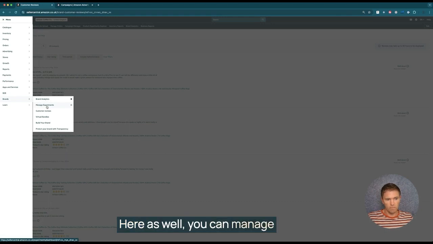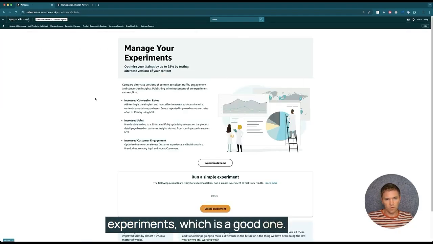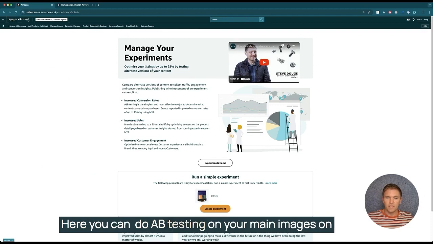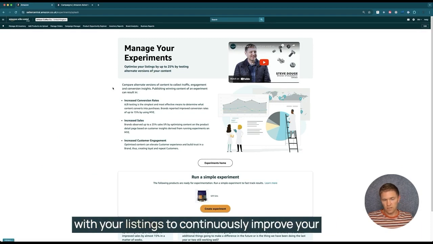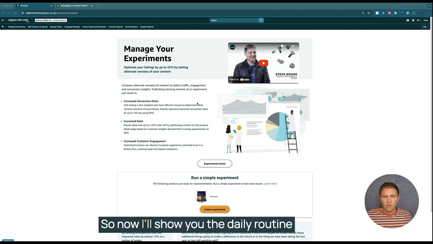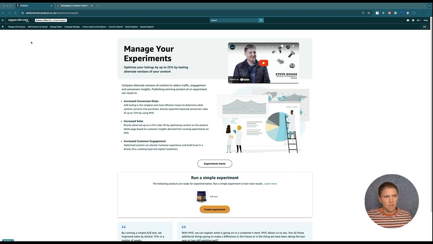Here as well you can manage experiments, which is a good one. Here you can do A/B testing on your main images and on your title, and this is a really good way to experiment with your listings to continuously improve your conversion rate and your click-through rate. So now I'll show you the daily routine that I use when I'm managing our brand.